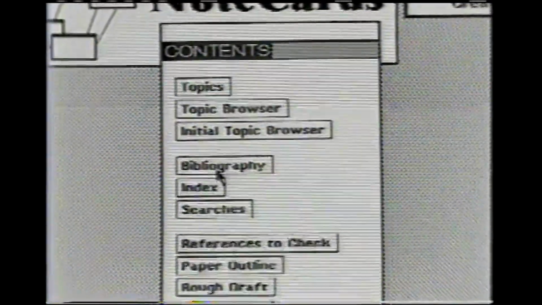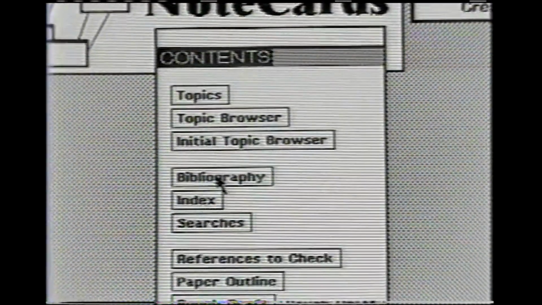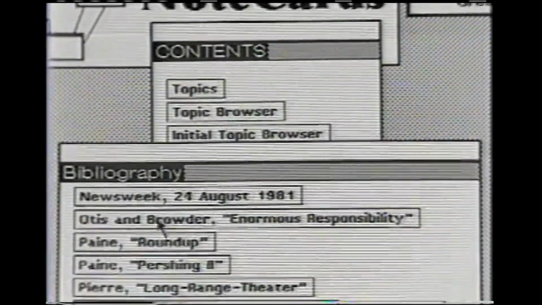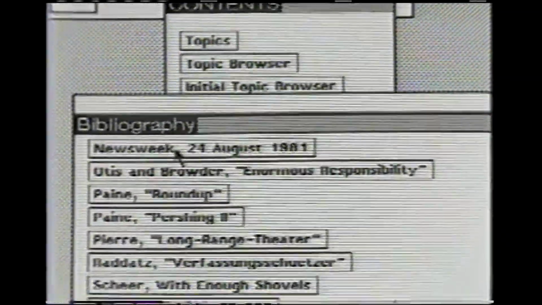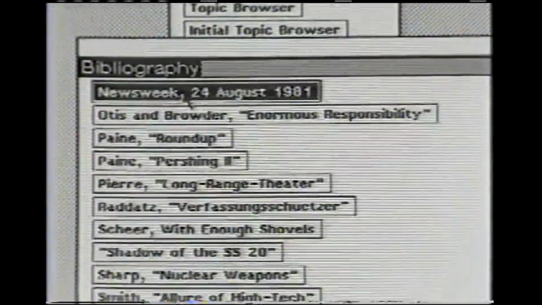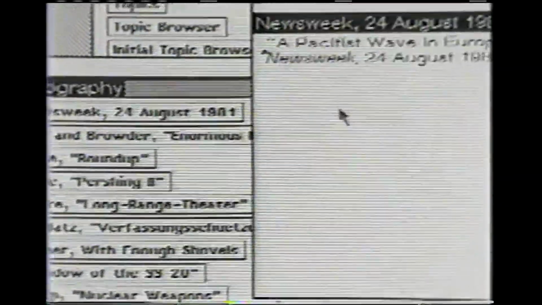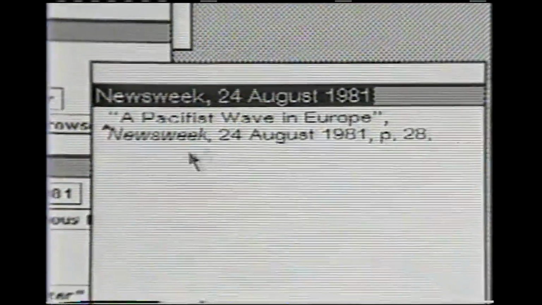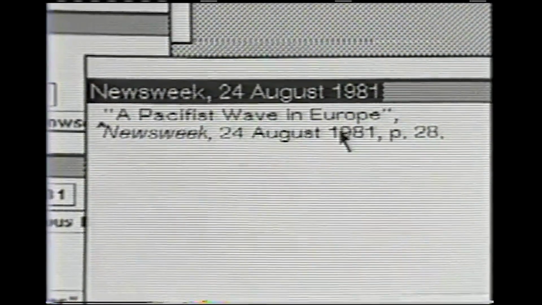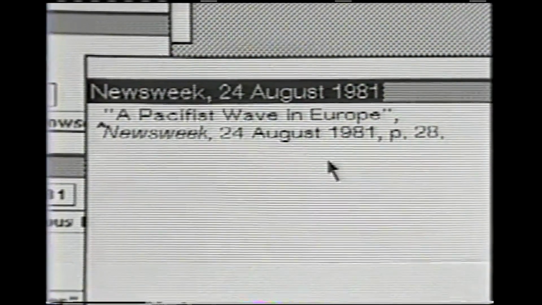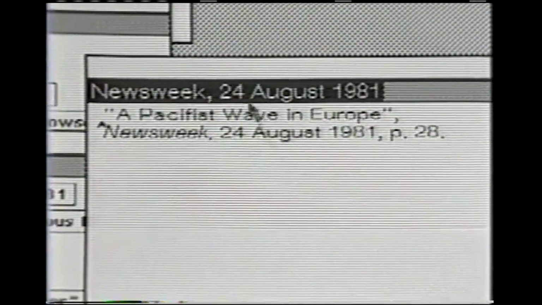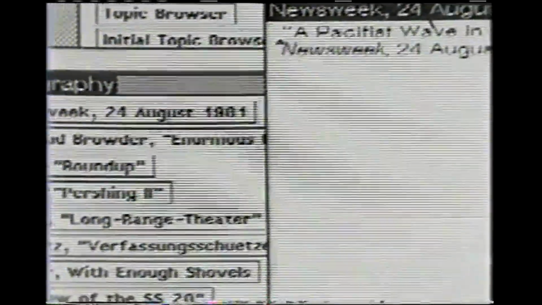Another tool in his top-level file box was this bibliography file box. The bibliography file box basically contained pointers to all of the articles Ken was reading while researching the NATO missiles crisis. For example, if we point to the Newsweek card here, we'll see that it's simply a bibliographic reference to a Newsweek article which Ken read in hard copy and then took notes on and entered into the system.